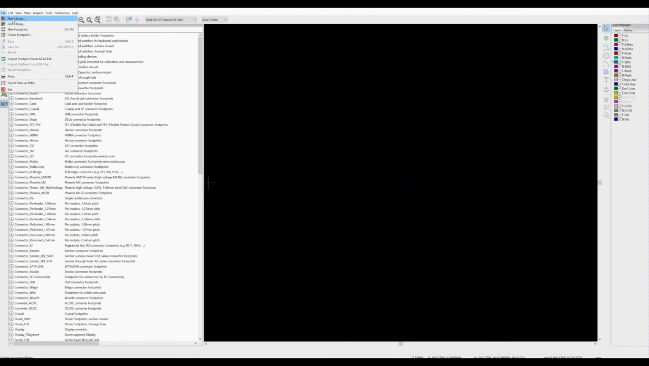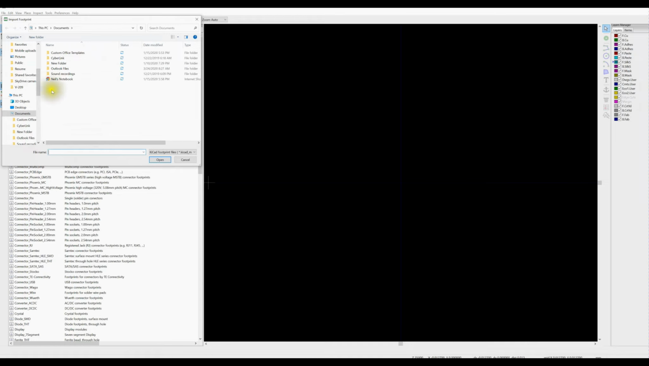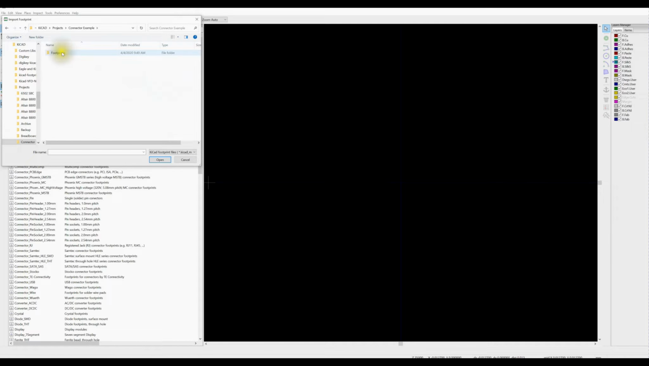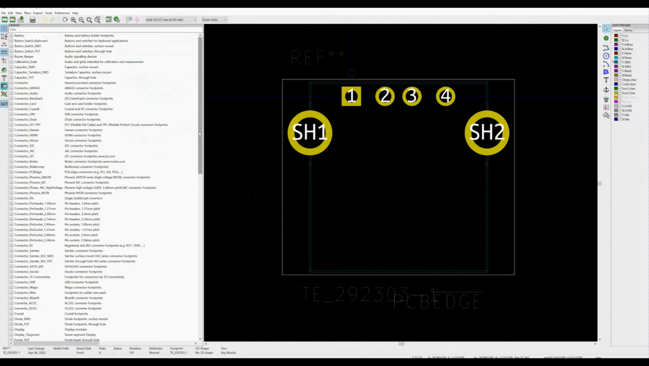New library. Import footprint from KiCad file. Well, let's just go straight to that. I'll just kind of guess through here. I've done this a bunch of times, but it's never stuck in my brain how to do this. Projects. We've got connector example. We'll take the USB one first, and let's just go ahead and import the model. And there it is. That looks like what I'm after.